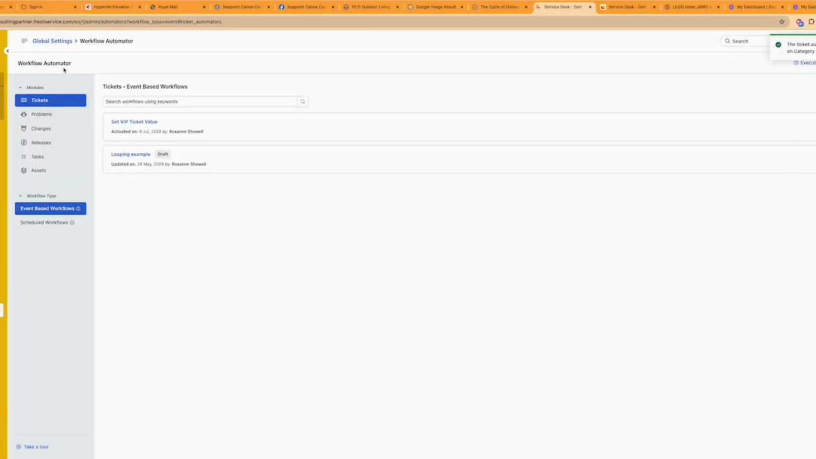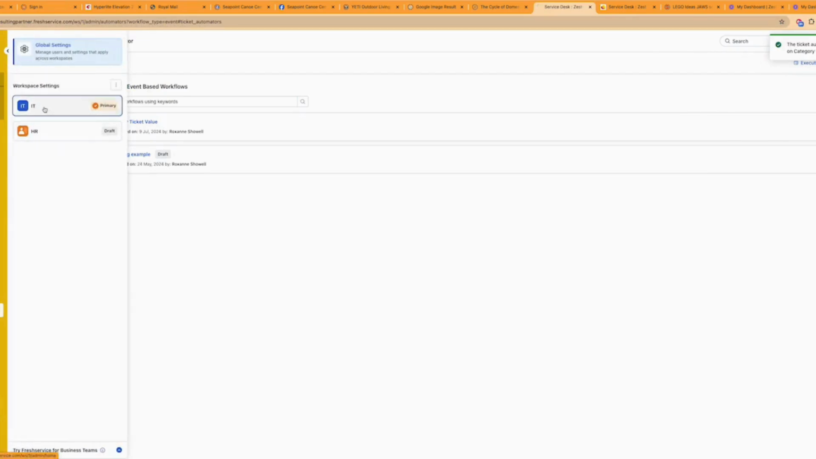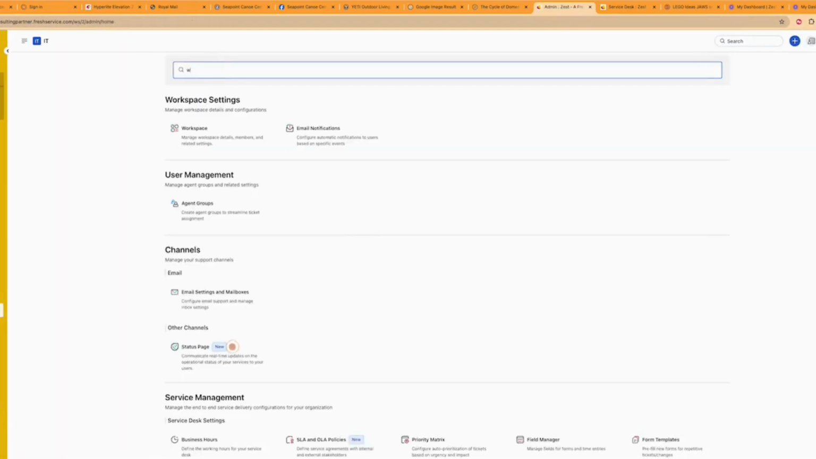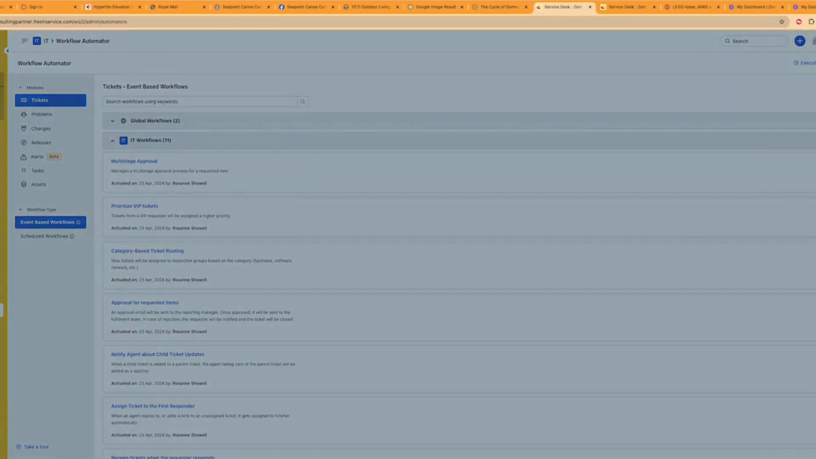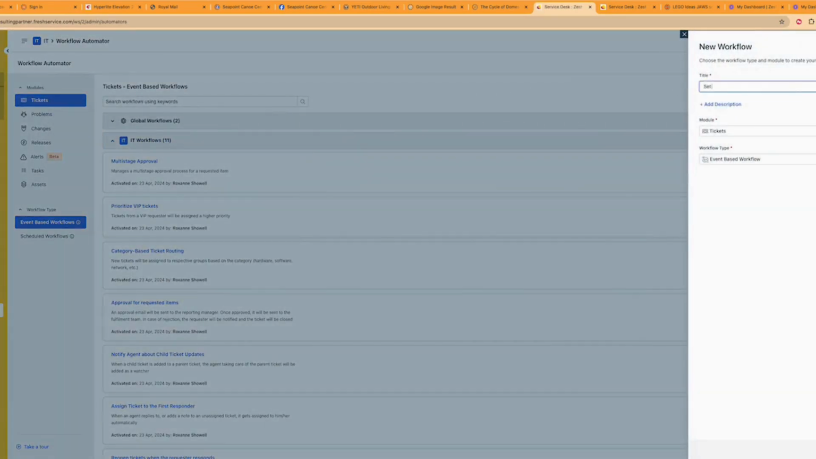It's a good little example of how not to do it. So if I move down to IT and then say workflow, because my custom object is within IT, we're going to say set priority based on category. And it wasn't priority, was it? It was impact, because we're going to keep getting that wrong, but don't we all?